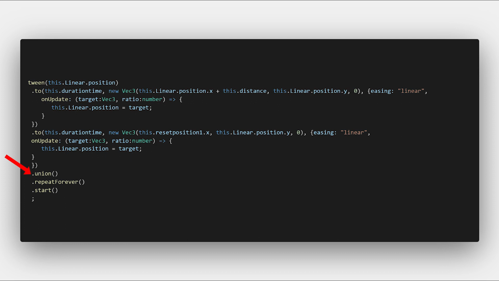After this, I call a union to place all the actions together into one long action. It's a requirement when you have more than one action. I then ask it to repeat forever and start. It's just that easy. But this isn't it.